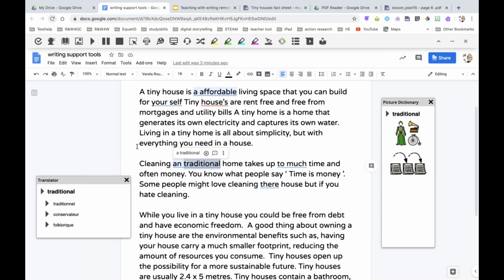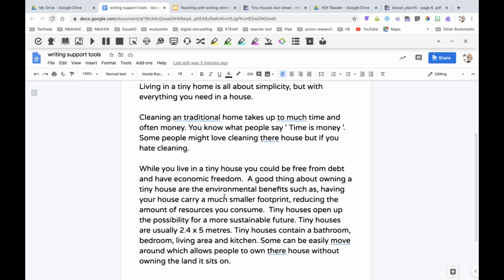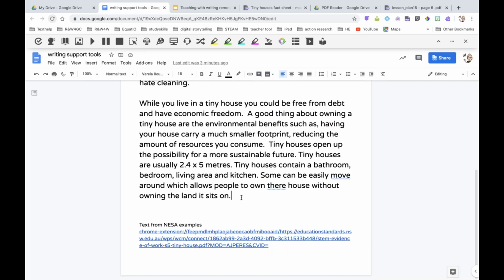So I've done some voice typing. I've checked out some of my words with the dictionary. Sorry, I've done my word prediction. Now I could do some voice typing if I wanted to. And I might just do that on the end here.